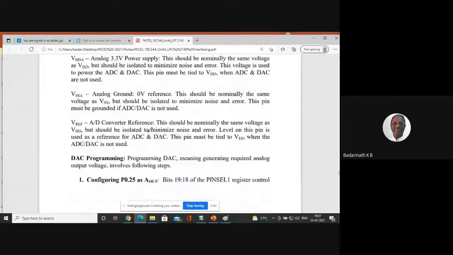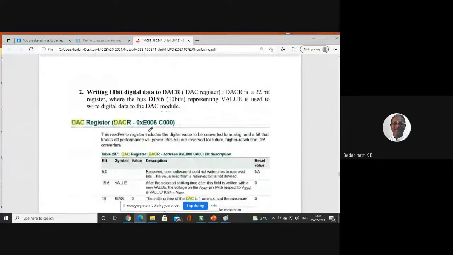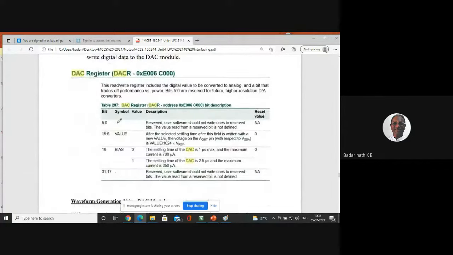So this is the register. In this register, 32 bits are available. These are the bit allocations. Bits 0 to 5 are reserved. Only bits 6 to 15 are used.